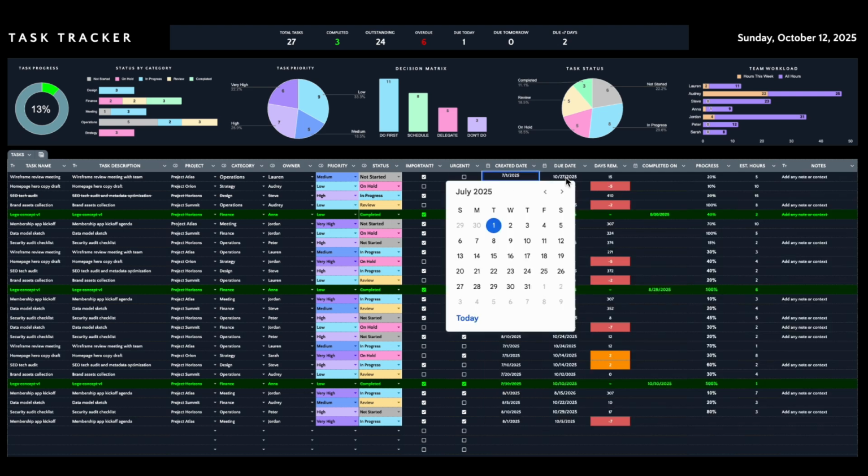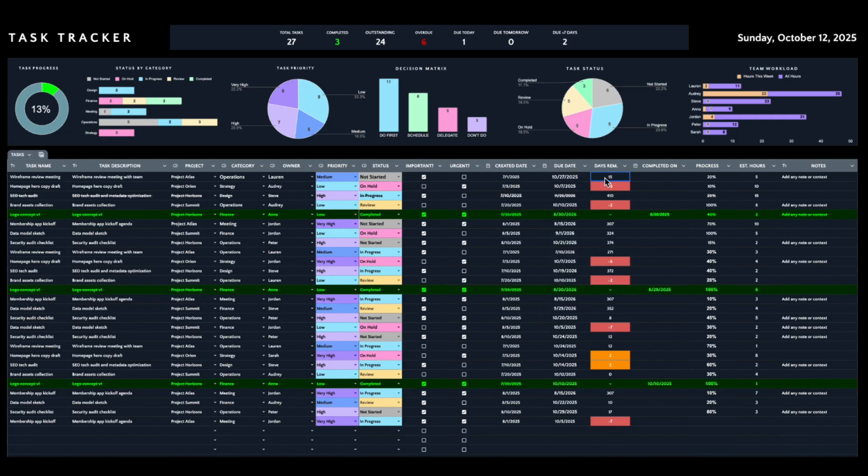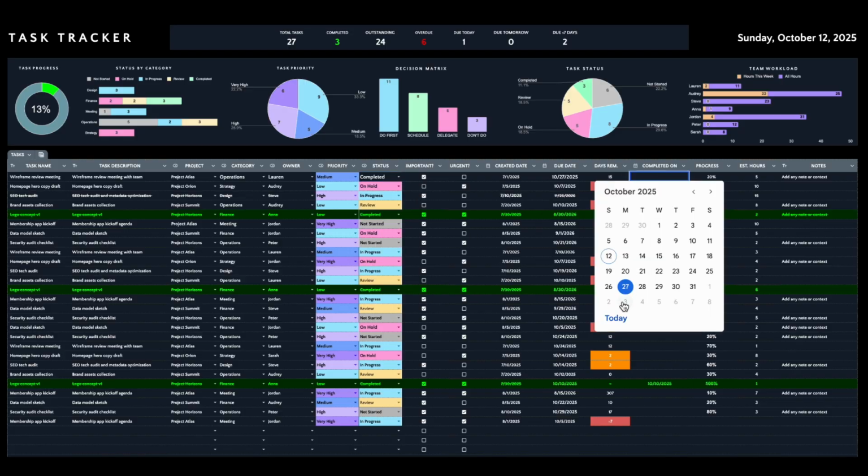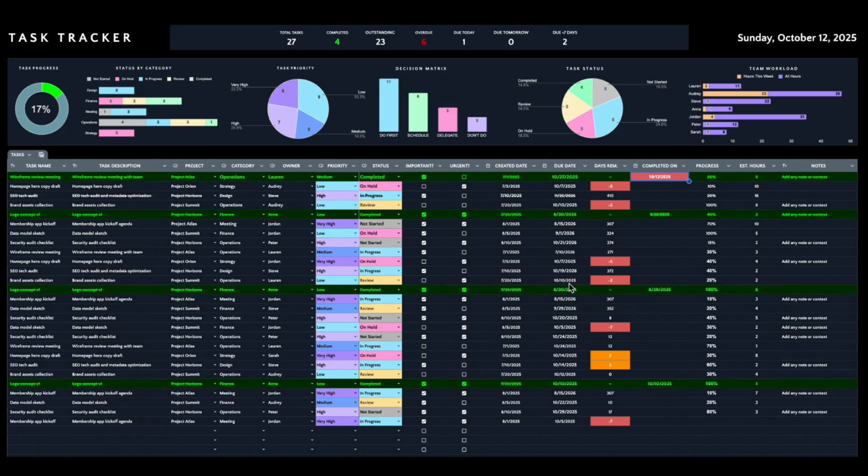Then, add a created date and due date for your task. The days remaining field calculates automatically, turning orange when a task is due within 7 days and red when overdue. You can also enter progress percent and estimated hours to forecast workloads and add notes for extra context. Once you complete a task, flip its status to Completed and annotate the date it was completed. The row will turn green, keeping your list clean and visual.